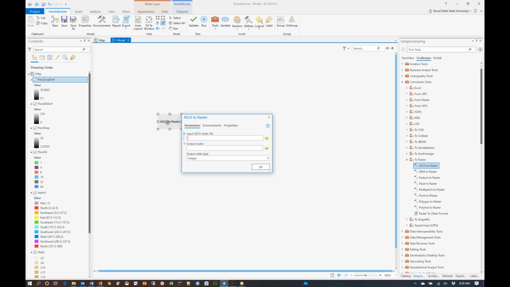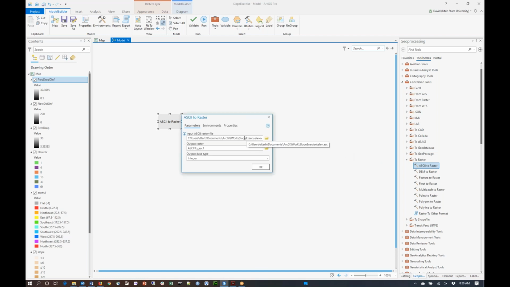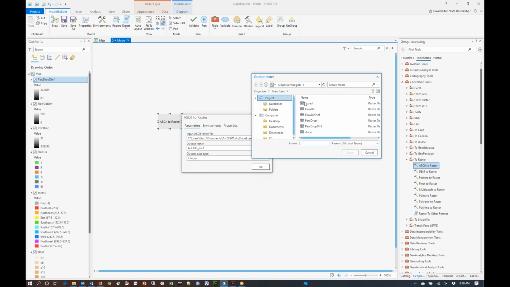So if I double click on this, it'll actually open a window that I can specify inputs, and I'm going to browse and find, I guess for this project, the ASCII file we're working with. So I can specify that. The output raster I also need to specify, and I'm going to leave it in the geodatabase, and I'm going to call it ELEV M, and I'm going to put an M after to indicate that it's model to avoid caching or overwriting the data that we already have in the system.